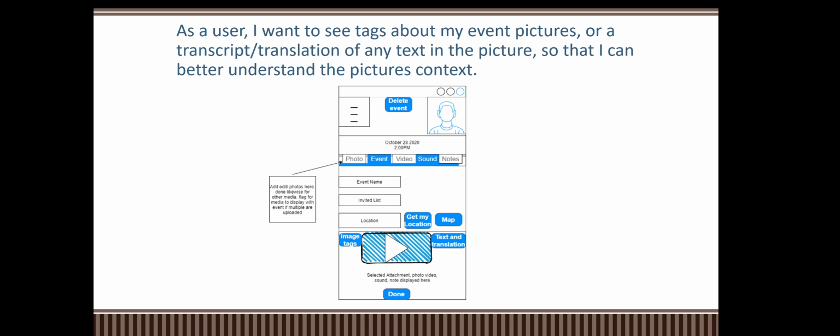As a user, I want to see tags about my event pictures or a transcript translation of any text in the picture so that I can better understand the picture's context. So if a user attaches a picture of, say, a location of an event, it might have signs or other things on it that the user might want to read. We can make use of Google ML to tag the image for what Google ML picks up in it, as well as any text in the image can be parsed and output as well as translated from whatever language it might be in.